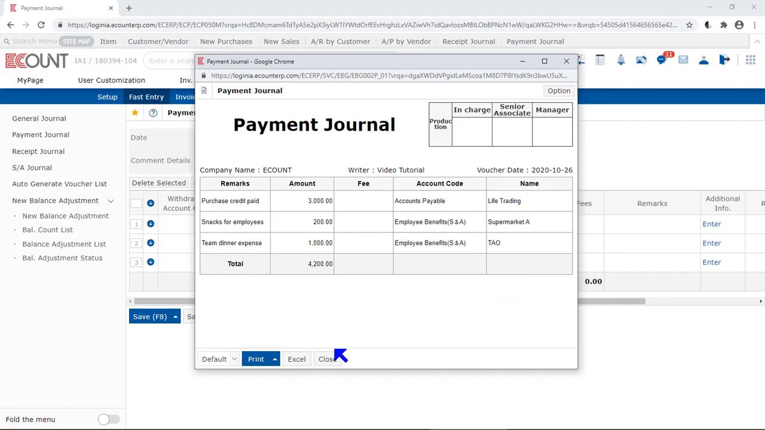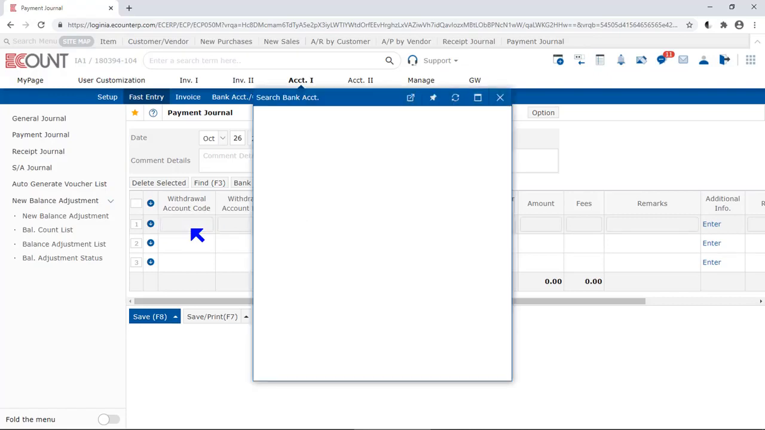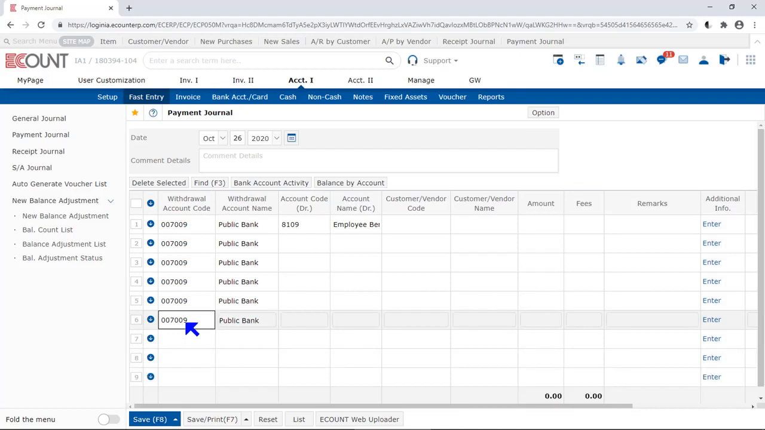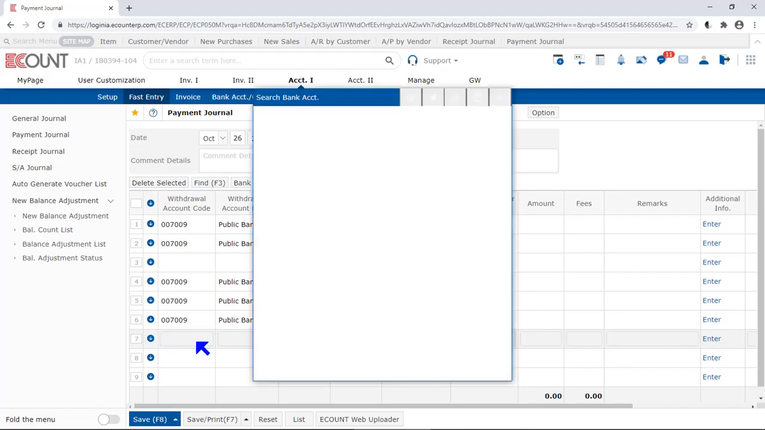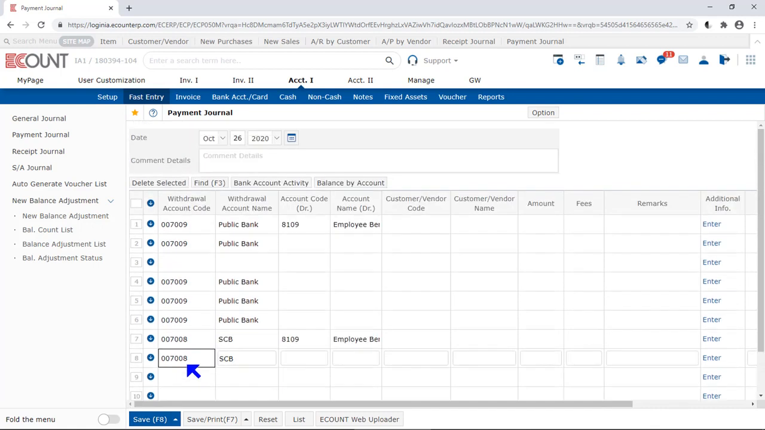And let me explain a few more things that you can use when entering a payment journal. So firstly, after entering multiple rows of data, if you need to delete only one of a few rows in the middle, select only the corresponding row and click Delete Selected button at the top left. And next, if too many rows have been entered in the input screen, and if you want to locate a certain row, use Find F3 button to search for the desired row.